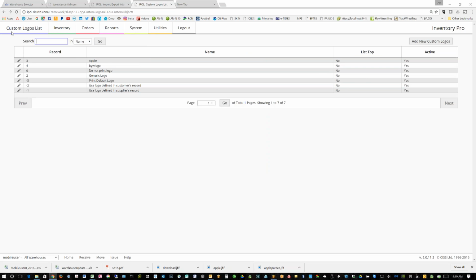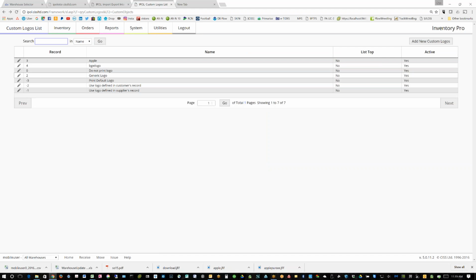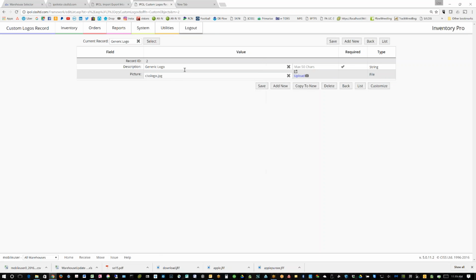I think we have an Apple logo here. Okay. This is probably our CISS logo. Yeah. So we can put as many different logos as you want in here.